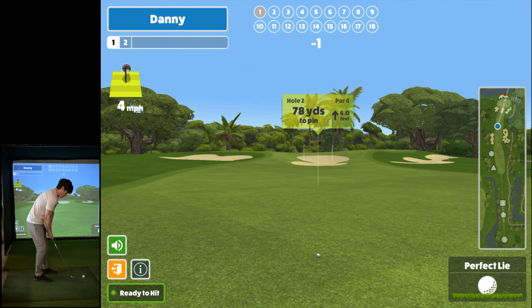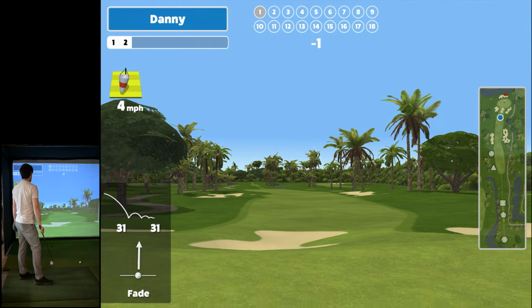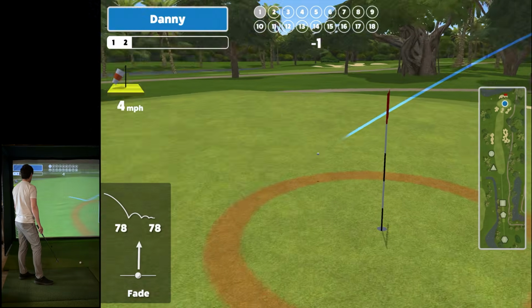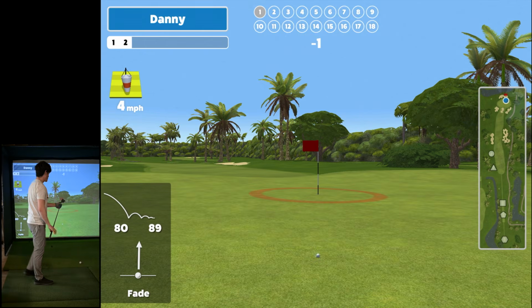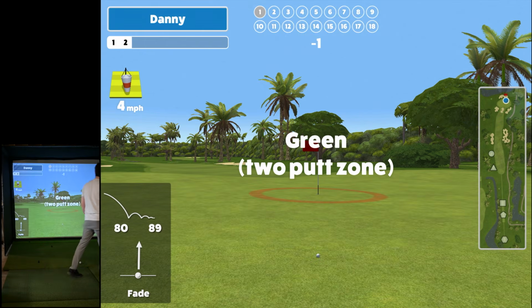Carrying over that bunker in the middle, this is a really intimidating shot for me. 9 times out of 10, I'll end up right in the bunker I'm trying to carry over. It's going to be out to the right, but that's okay. I'll take that.